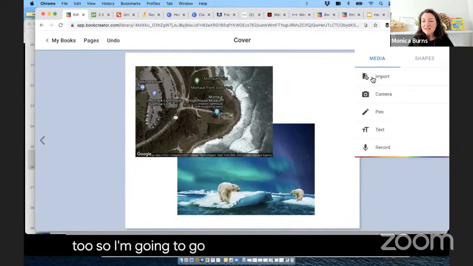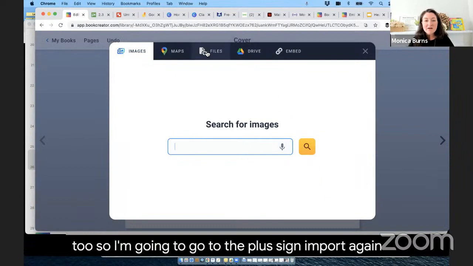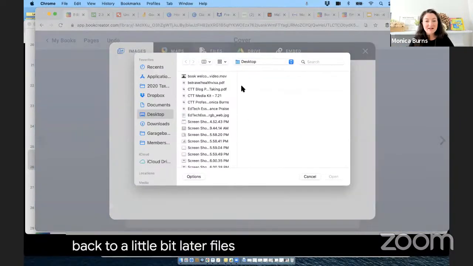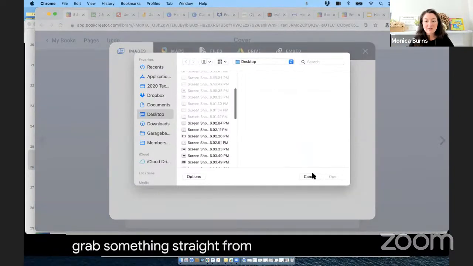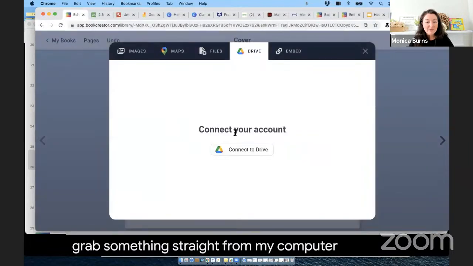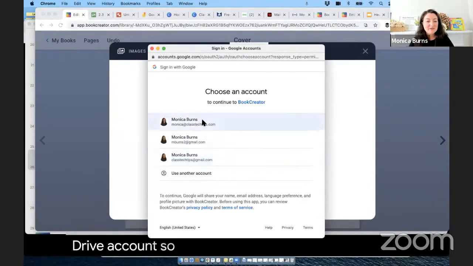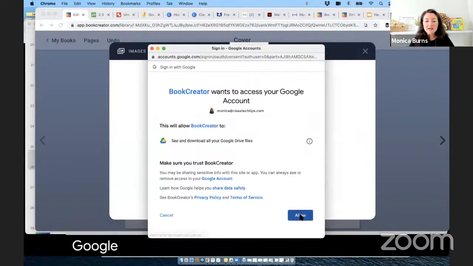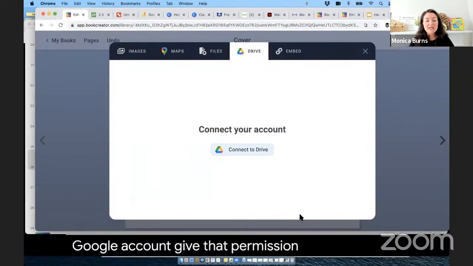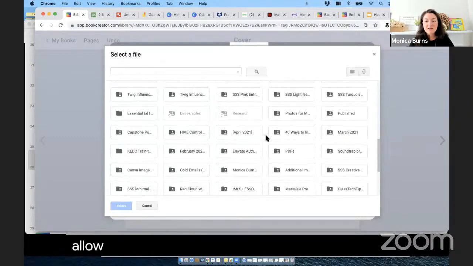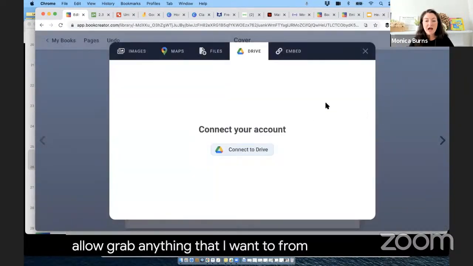So I'm going to go to the plus sign, import again. Now, the files and the drive are two I'm going to come back to a little bit later. Files is, you guessed it, going to grab something straight from my computer. Drive, you probably guessed it too, is going to connect to my Drive account. So it prompts me to sign in to my Google account, give that permission, update or the allow, and then I can just search through here and grab anything that I want to from my Drive.